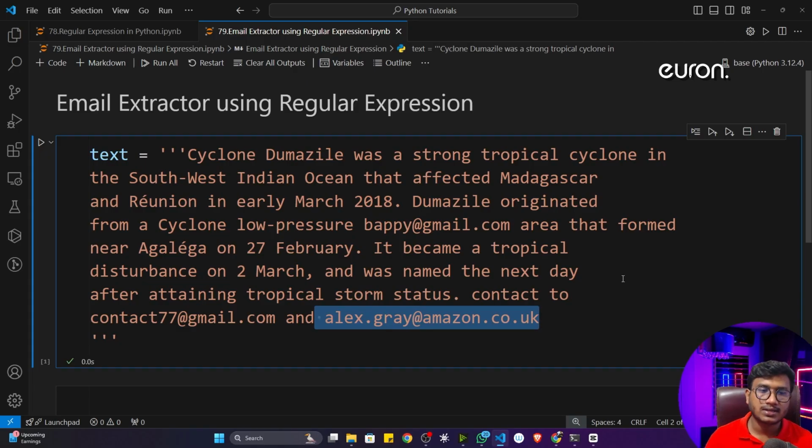Let's say there is a task, you have to extract the email addresses from a very big document. From that, you have to extract the email addresses. It's not possible manually to just copy and paste, right? It will take lots of time. You have to find them, then again copy, then again paste. So again, it's a very hectic task. With the help of regular expression, you can easily do it.